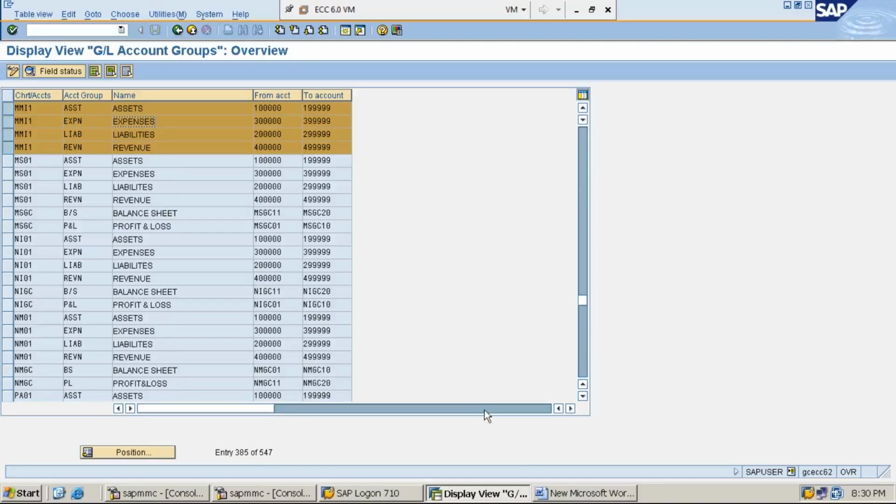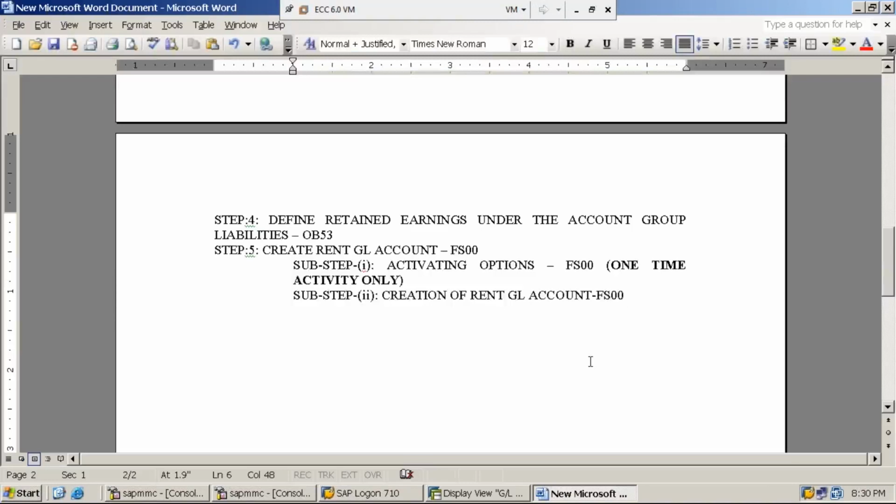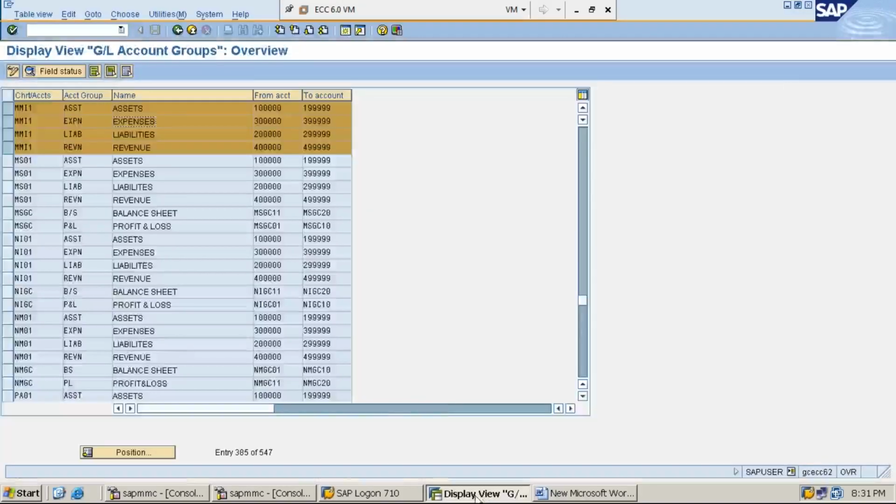So let us create the rent GL account. The path is the same as substep 1. Just make a note of it: the path is same as substep 1. That means whatever path we have followed, the same path we are supposed to follow. That is what I mean.